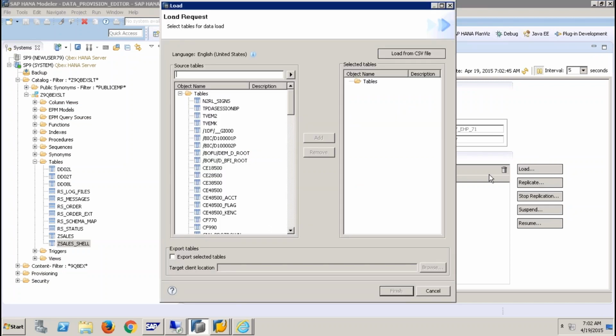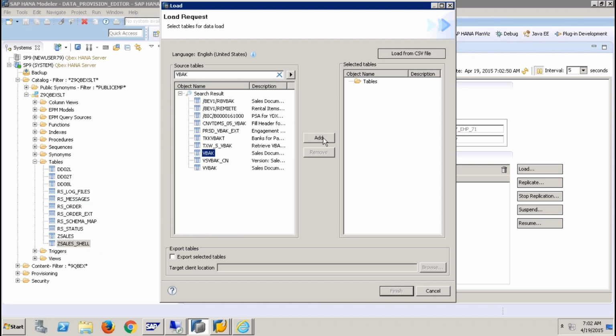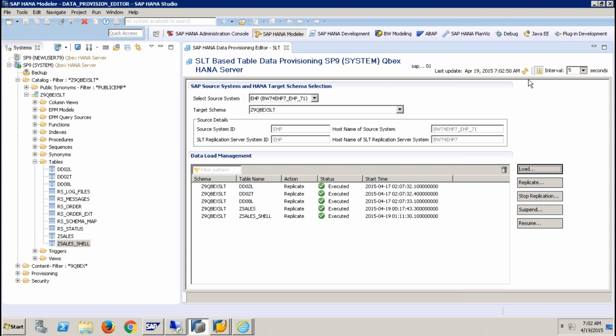I just want to load some table, say VBAK. Just select the table and say add. I've set auto refresh. You should see that VBAK table created and then load.